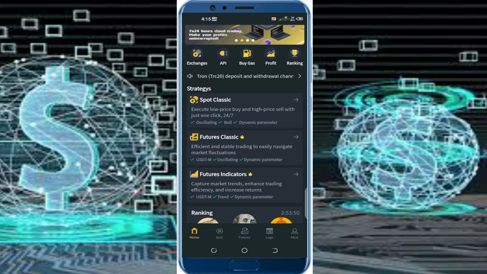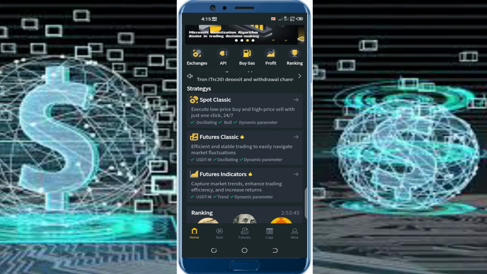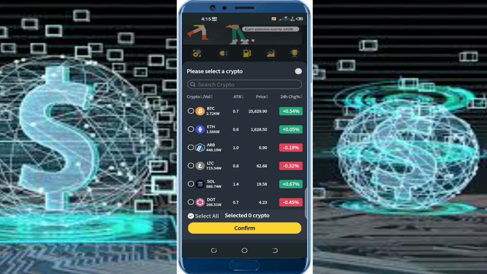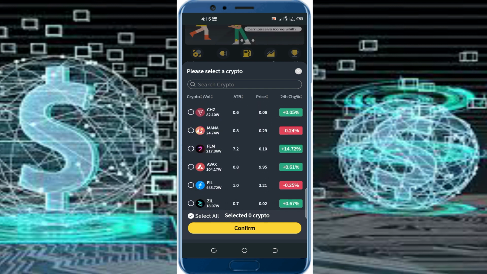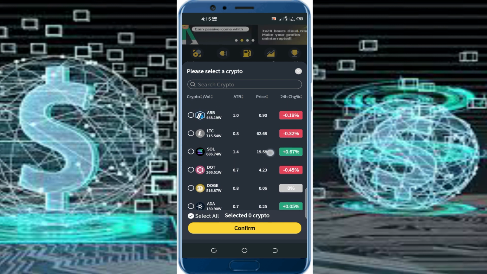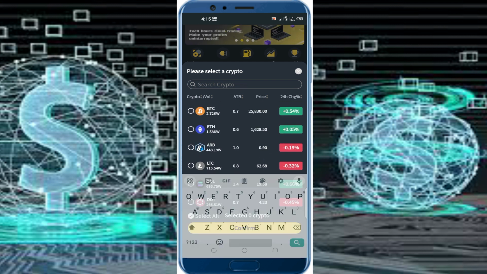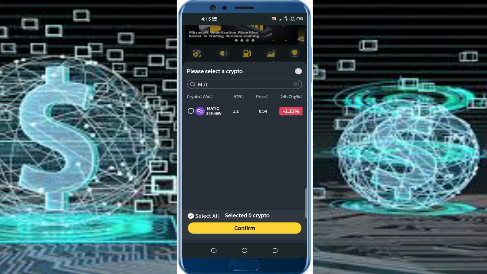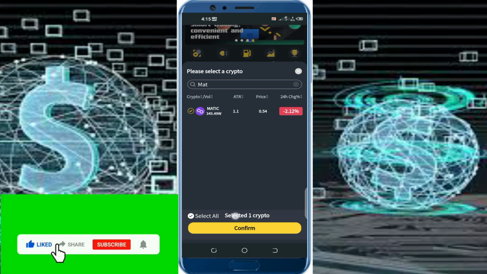Yes, so now if you want, for example, to use the first strategy here, which is the spot strategy, you just click on this arrow so that it takes you to the next page where you start selecting your trading pair. Now here they are, the different coins here, and for example, if the coin you want is down, you can just enter it here. Like if I enter Matic, yes, this is Matic. Now, if this is the coin that I want to trade, I just click here to tick. Then down here, it is showing you that one crypto is selected. Then I click on confirm.